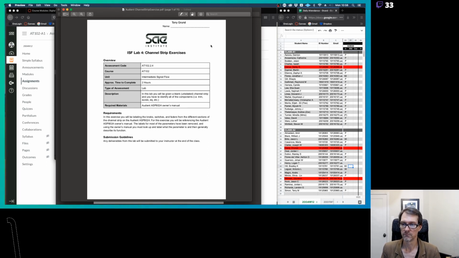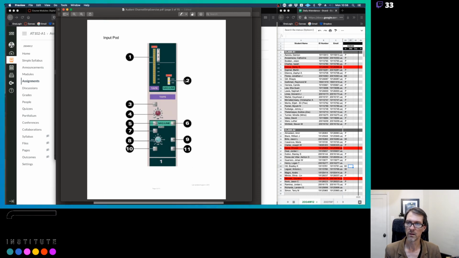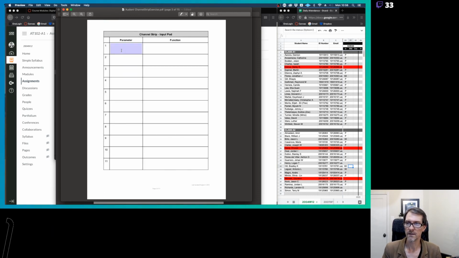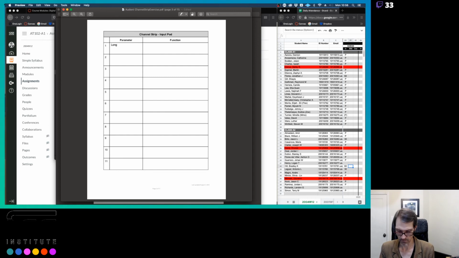Tony Grund, and I'll just go through and say, okay, number 1 is the long fader, or long meter rather, and the function is: default setting shows the monitor path, and then switched shows the input path.